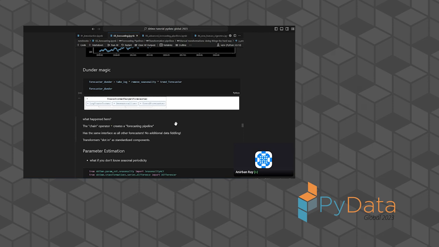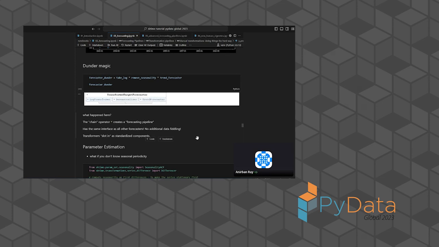This is not the only dunder magic that we have. We also have similar transformations when we want to handle exogenous features, when we want to do multiple features, we can do column select and that sort of thing. We're not going to go into much detail of that. If you go to our sktime repository, you can find multiple examples for this, or you can reach out to us in Discord. We will be happy to help you with the links.